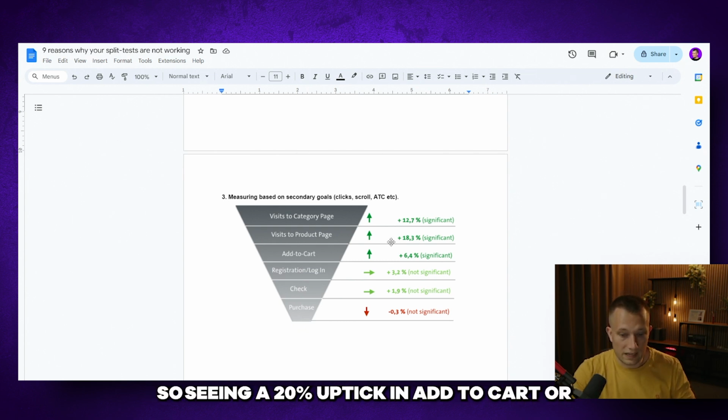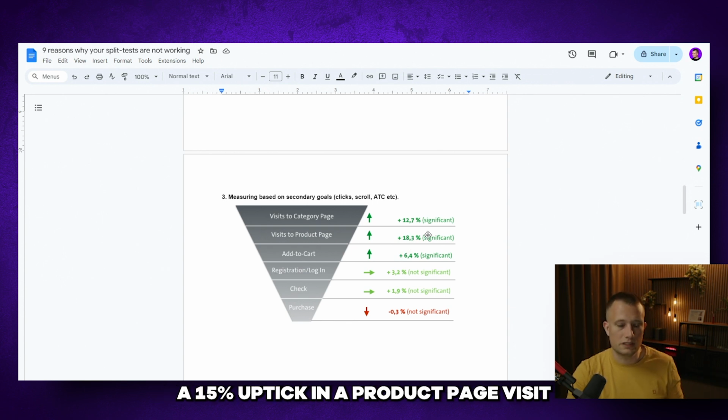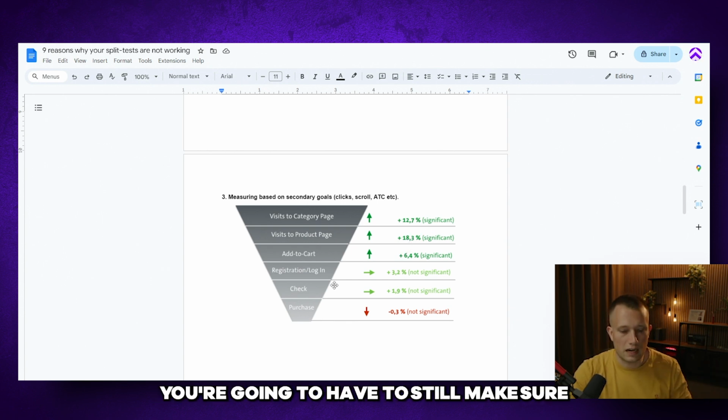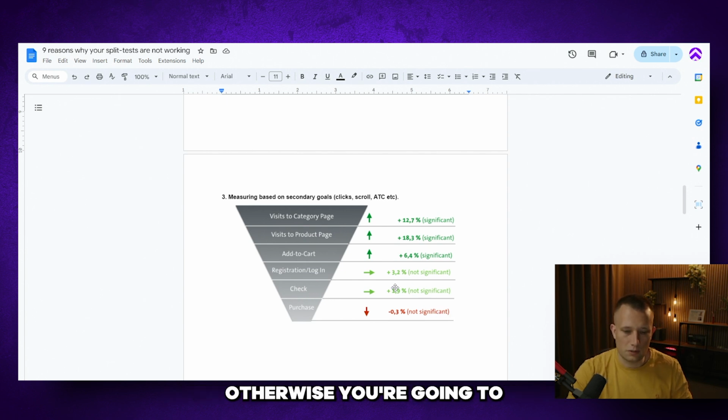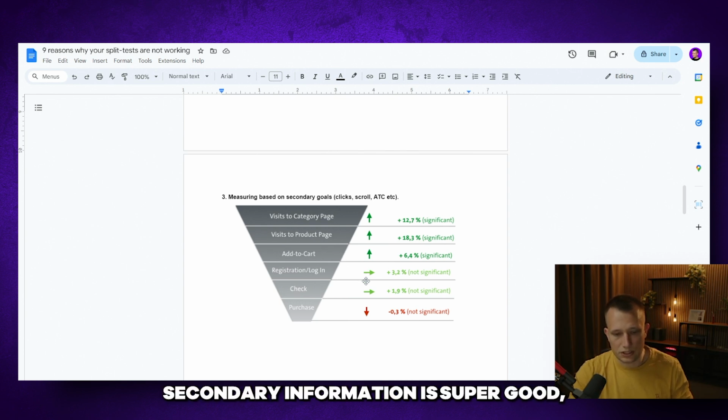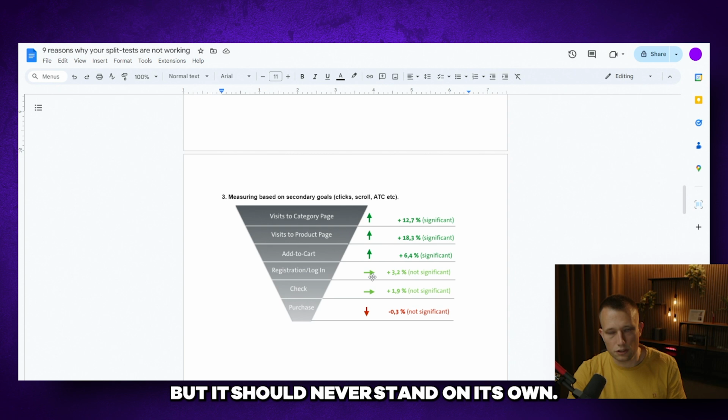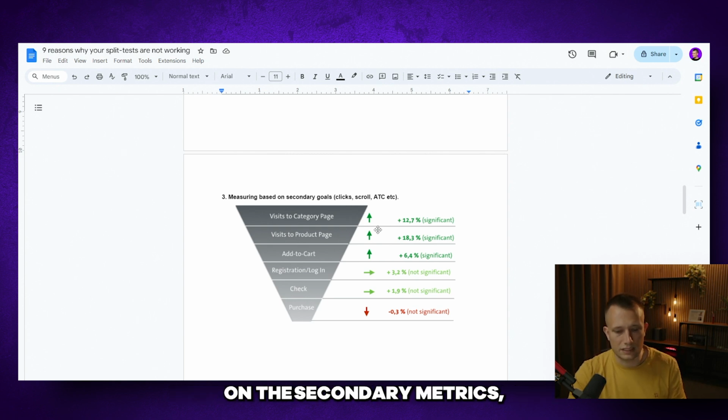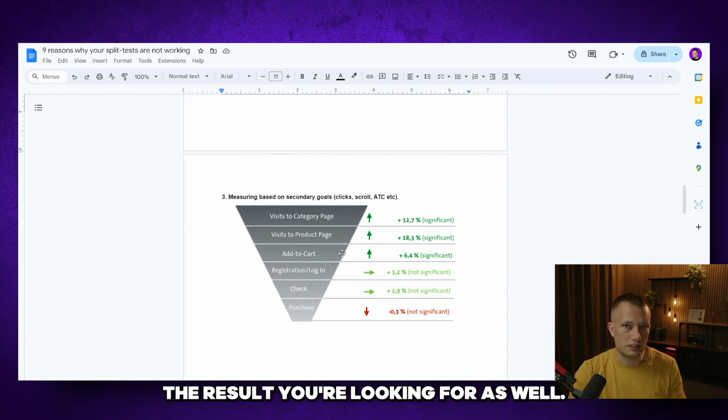So seeing a 20% uptick in add to cart or a 15% uptick in a product page visit doesn't really mean much. You're going to have to still make sure that conversion rate increases. Otherwise, you're going to have some very false positives and not going to be able to rely on that data, honestly. So keep that in mind. Secondary information is super good, but it should never stand on its own. And if you're solely relying on the secondary metrics, then you're not going to see the result you're looking for as well.